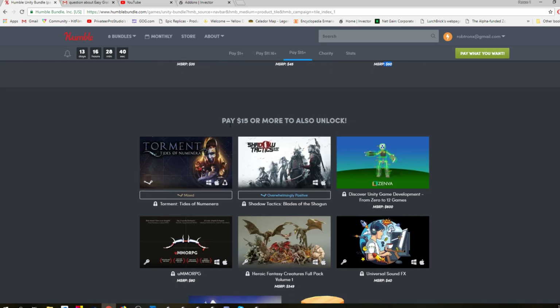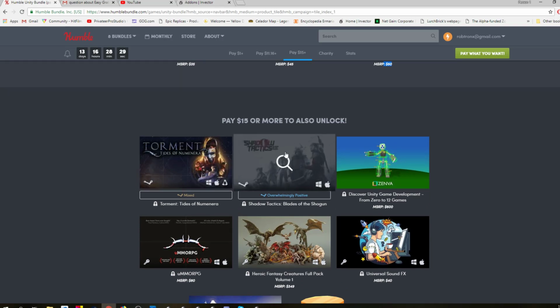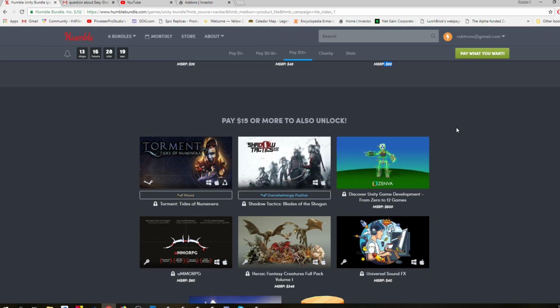And then if you pay $15, you can unlock everything in the bundle, which also includes Torment: Tides of Numenera, which I think by itself is about $20 minimum. It's also available on the PS4 and a few other platforms too. Shadow Tactics is another good one. If you like the old Desperados-style games, this is pretty much that, but in a samurai setting, so feudal Japan.